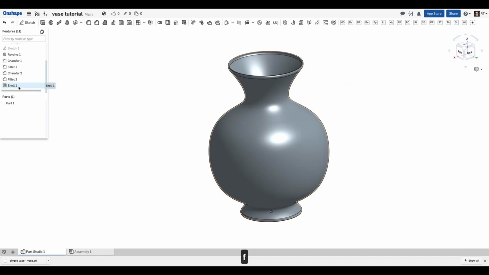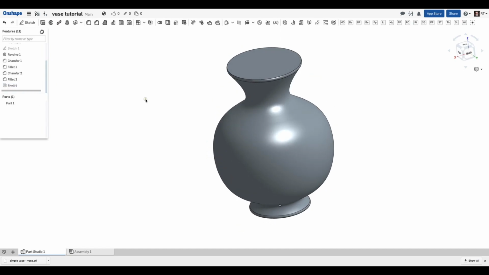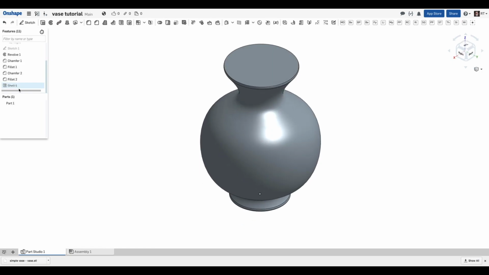If you want to turn off the shell, you have a couple options. You can right click, you can suppress that, and then reuse it later if you need to, or you can just delete it altogether.